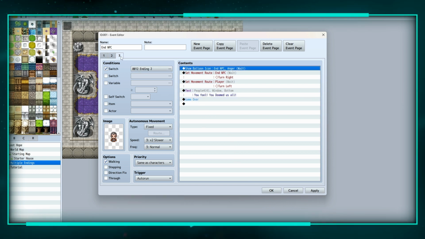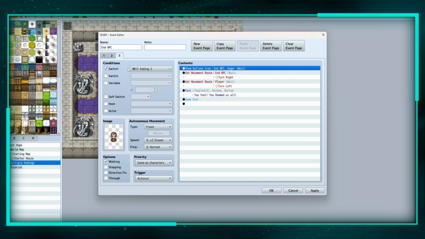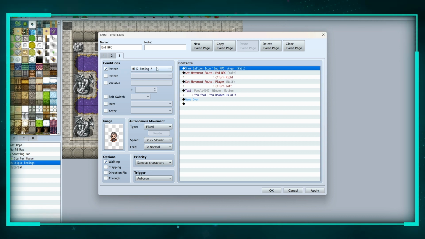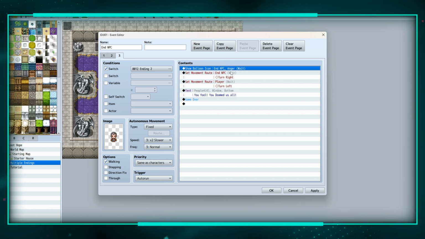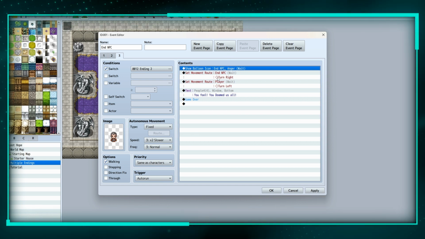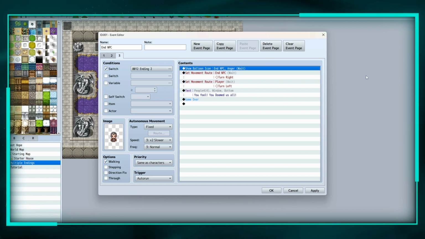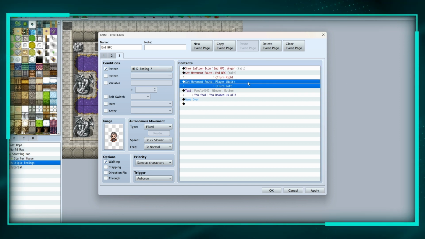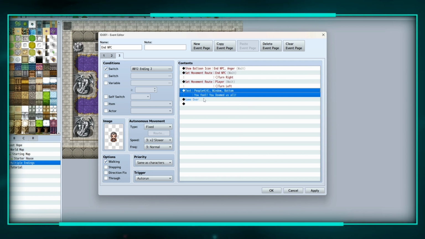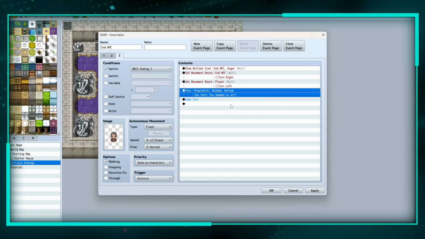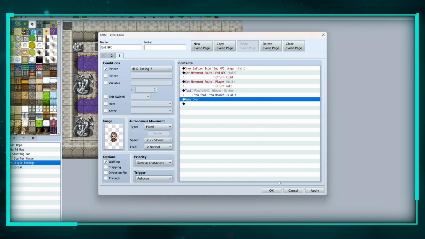But for the other one, page 3, we have a switch ending 2. When ending 2 pops on, it's also auto run, so it's going to go automatically. He's going to show a balloon icon for anger, and then set a movement route for him to turn right and look at you, and then set a movement route for you to turn left and look at him. And he's going to say, you fool, you doomed us all. And then game over once again.